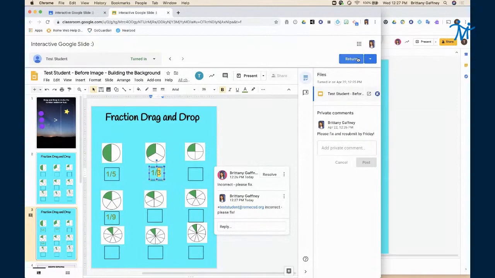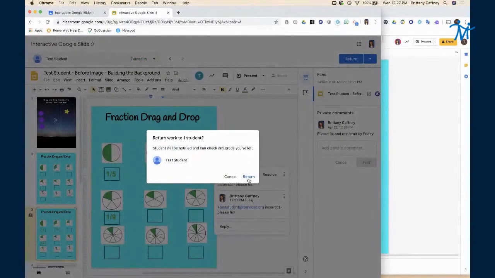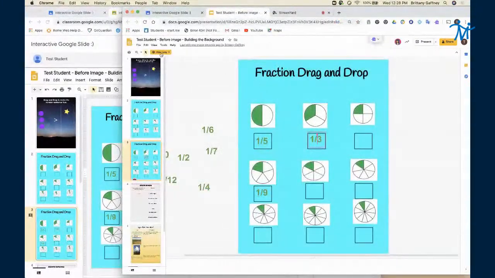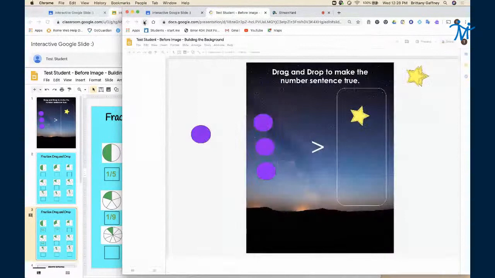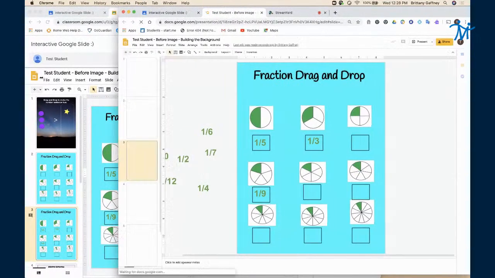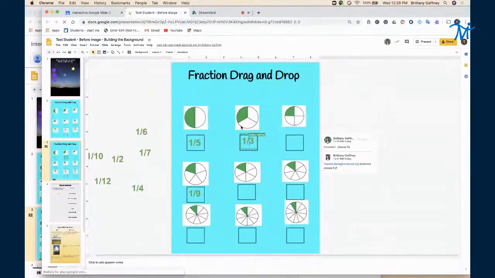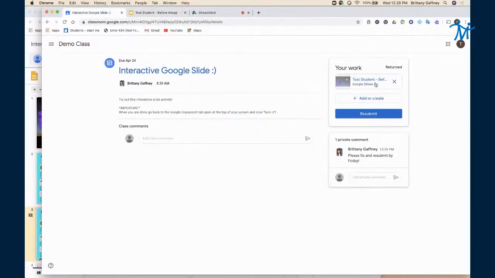So I'm going to go ahead and return it to the student. And you'll notice that once I hit return, I'm going to refresh on the student end. And they'll be able to see the comments that their teacher has left them here. And now, once I've returned it to them, they will be able to make any changes and then resubmit.